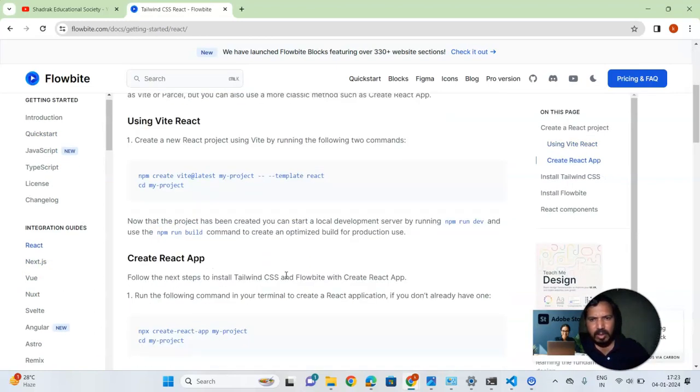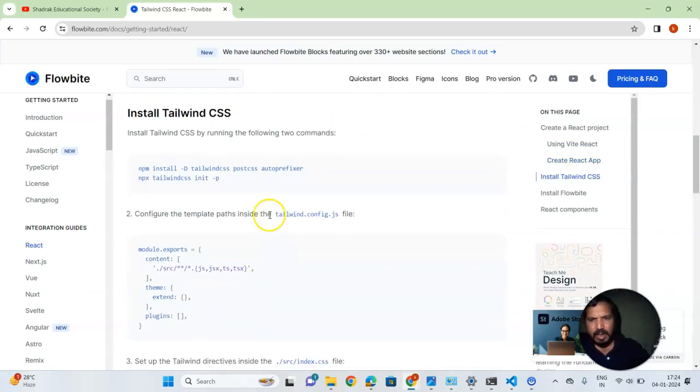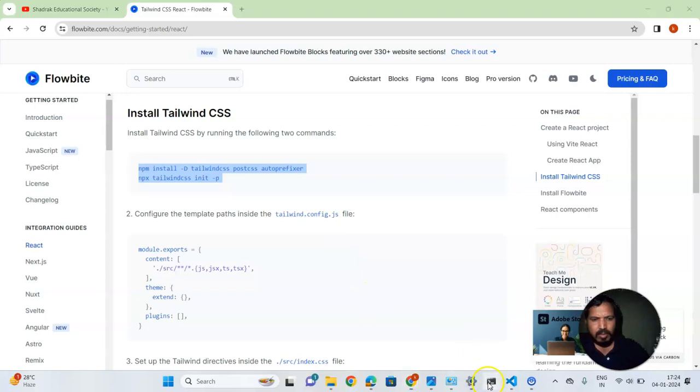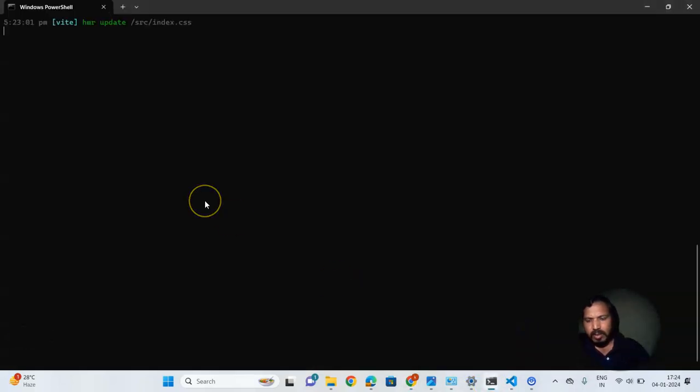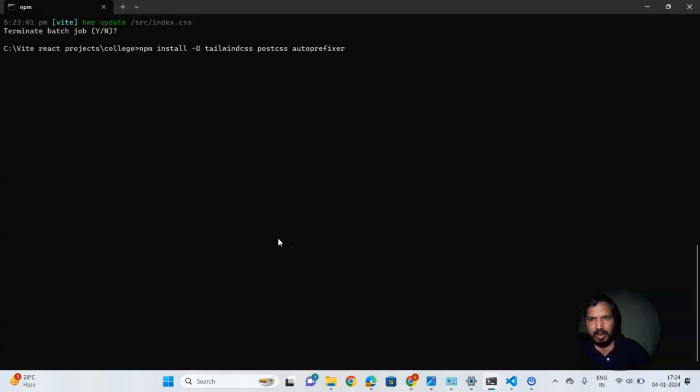First we need to install Tailwind CSS and this one; we need to install both. Init also we need to install. Come to the command prompt, press Ctrl+C and Y, okay. Then Ctrl+V to paste, and it's automatically working.